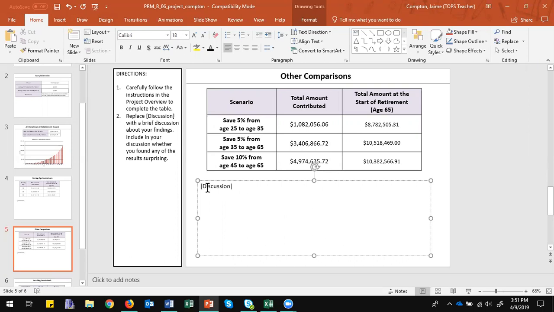Something similar. I mean, saving 5% for 30 years is slightly better than saving 10% for 20 years, but 200,000 compared to 2 million if I only save 5% for 10 years. So again, your discussion is based on your information in the table.